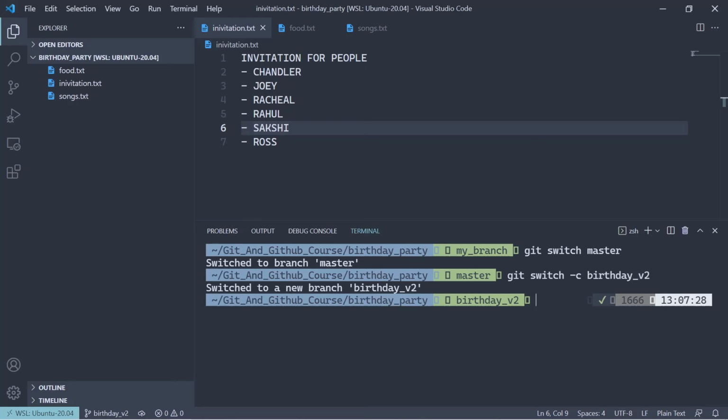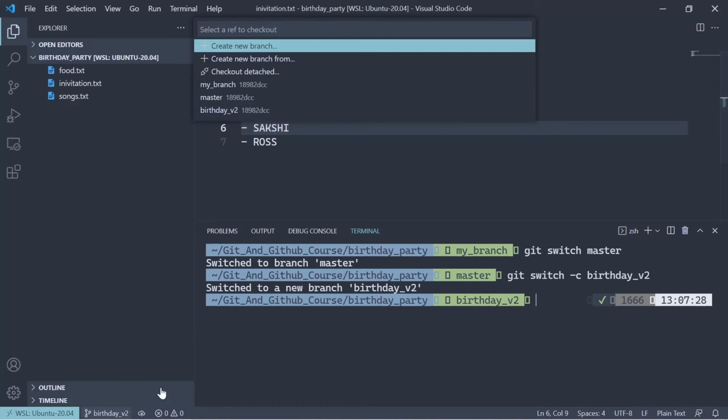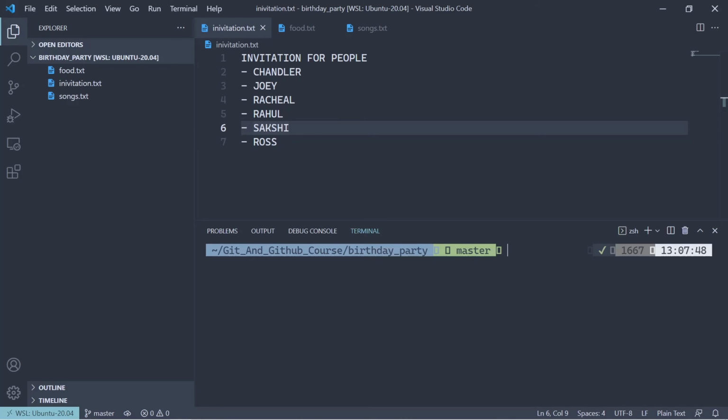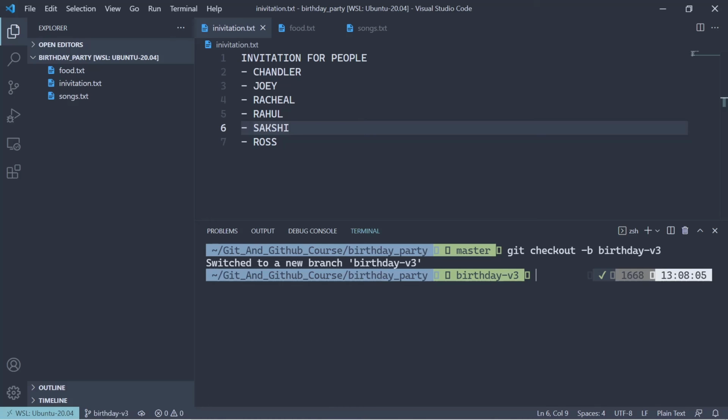All right, this is the thing I wanted to show you. Now there's an alternative command to this as well. Let's move to our old branch from this GUI. So we can go to master. It hasn't updated here, so I can do a clear. So I've updated to master. Now there's also one more command which helps you do the same thing. Git checkout -b and the name of the branch. So let's do birthday v3. And this also does the same job. It will create a new branch and it will switch to that by default.